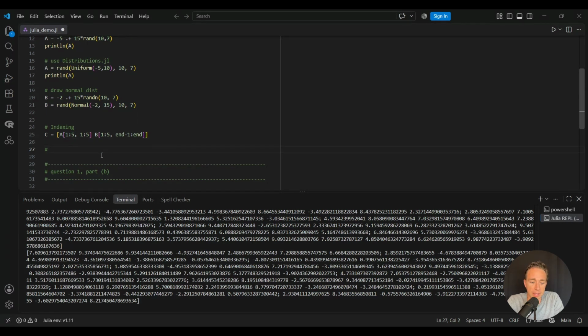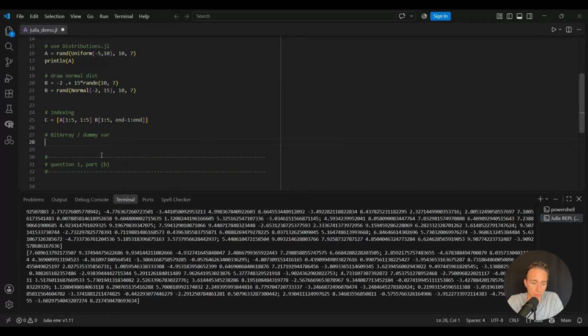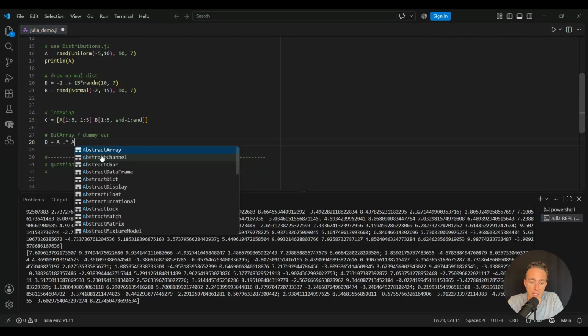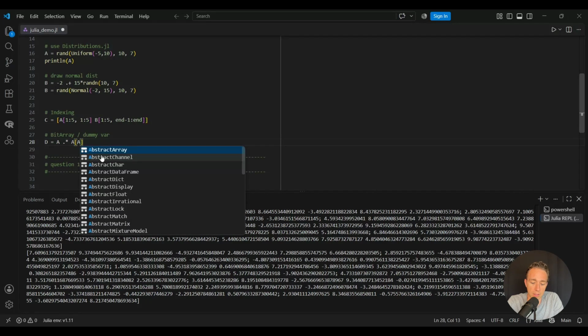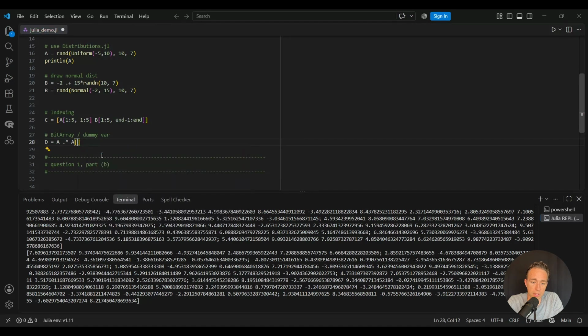And then lastly, we want to do a bit array or dummy variable. So we want to grab just the non-positive elements from A and keep those and then replace the positive elements with 0. So I'm going to do A dot times A dot less than equal to 0.